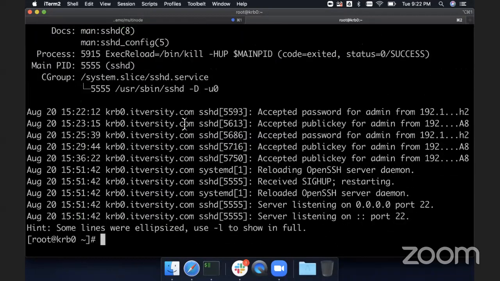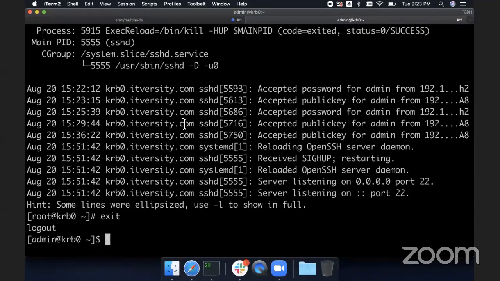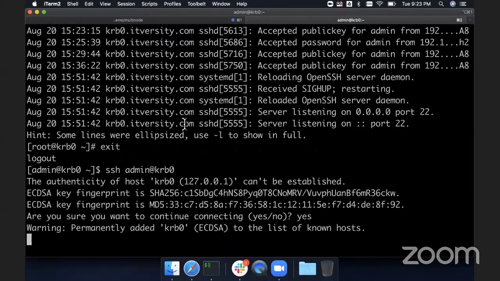So that being said, now SSH is configured with Kerberos. So far we have created two principals for two users. One is root, and the second one is admin. And we have created a principal for one server, which is nothing but krb0.itversity.com. Now, if I run ssh admin@krb0, so I'm trying to connect to krb0 itself using user admin, and if I hit enter, it is prompting for the password.